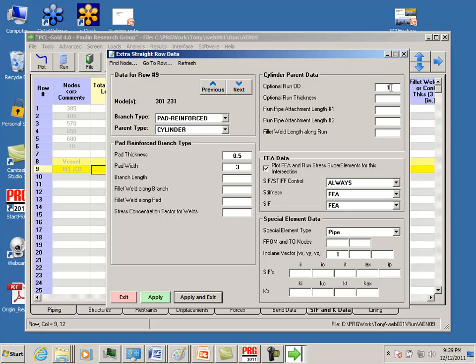The vessel diameter is 144 inches. That's not entered anywhere because we don't have a vessel model in this piping system. And the vessel thickness is 1 inch. So we have a 1 inch thick vessel and a 4 inch standard wall pipe matching up to it. So we've got a 4 inch pipe of 0.237 inches up against a vessel of 1 inch. So these will be the finite element models that we evaluate at nodes 301 and 231. So we're finished with this.